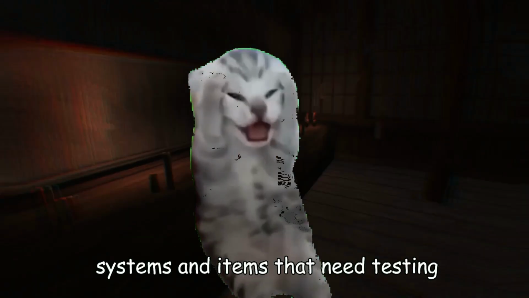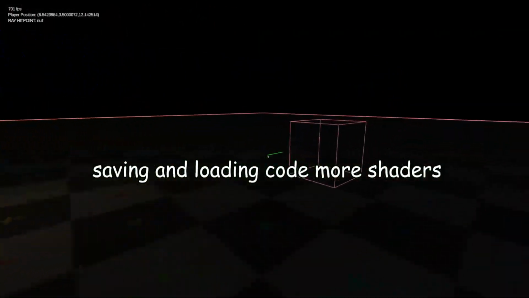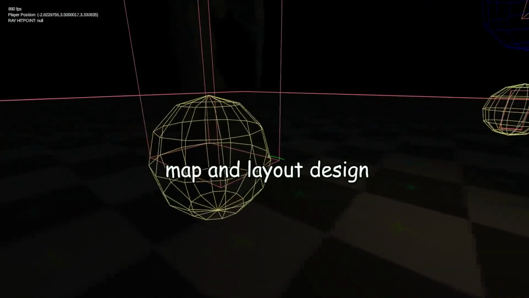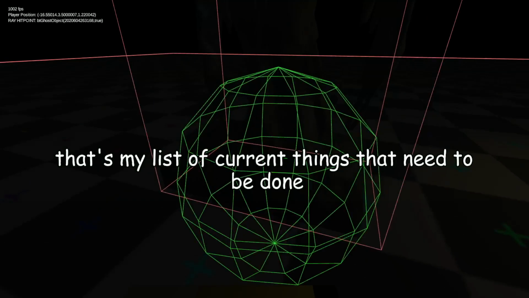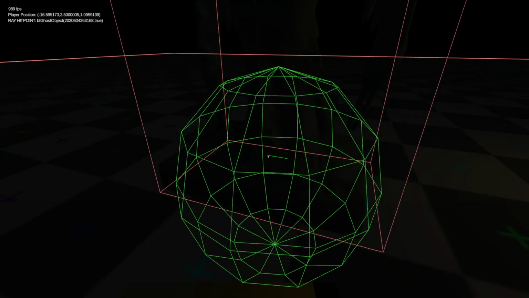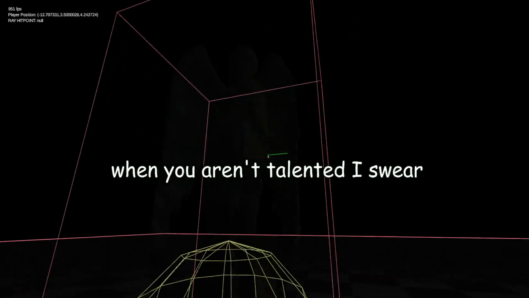I still need a few more events, systems and items that need testing, and of course fixing. Shadows need to be implemented, saving and loading code, more shaders, UI, sound, music, map and layout design. Just thinking of everything is a headache, but that's my list of current things that need to be done before I can even put a demo out. Making a game is super exhausting when you aren't talented, I swear.